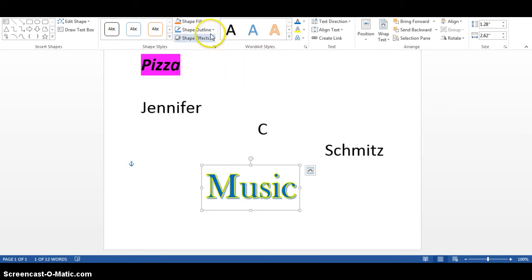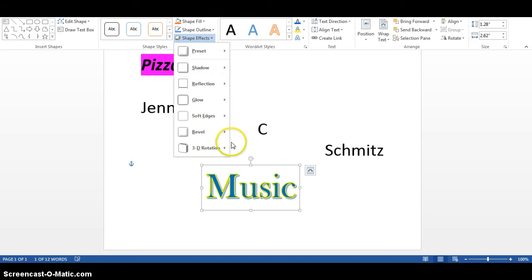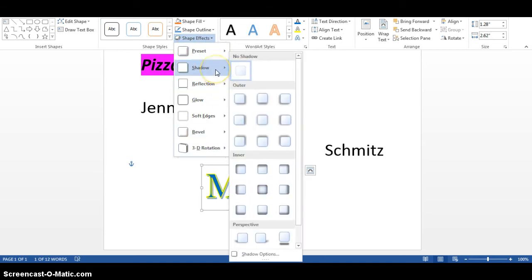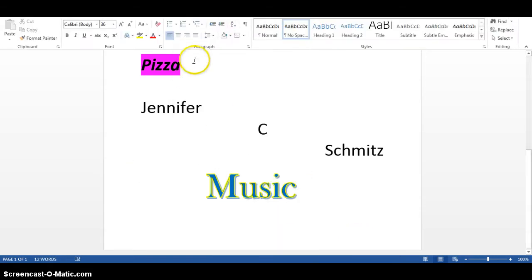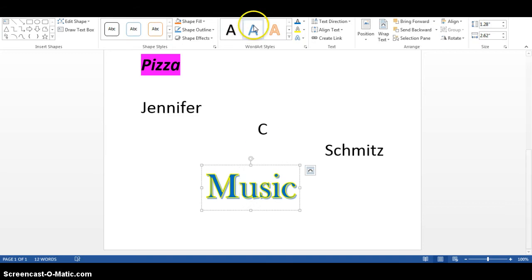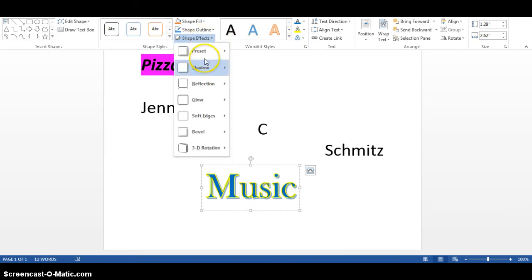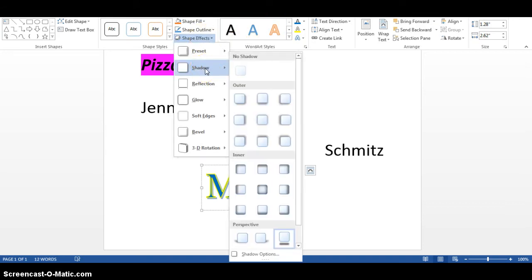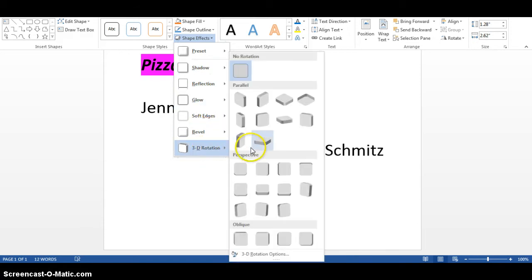Alright, now you'll notice over here it says Shape Effects. You have a shadow. When you do a shadow, I'm going to ask that you make it obvious. That's not going to throw a shadow on there. But in the future, when you do use any kind of a shadow, make sure it's obvious. And then also, any kind of 3D rotation, also make sure that's obvious enough to me too.